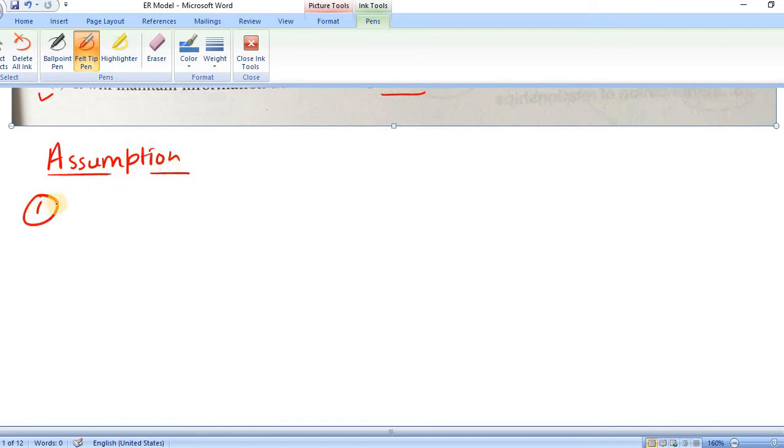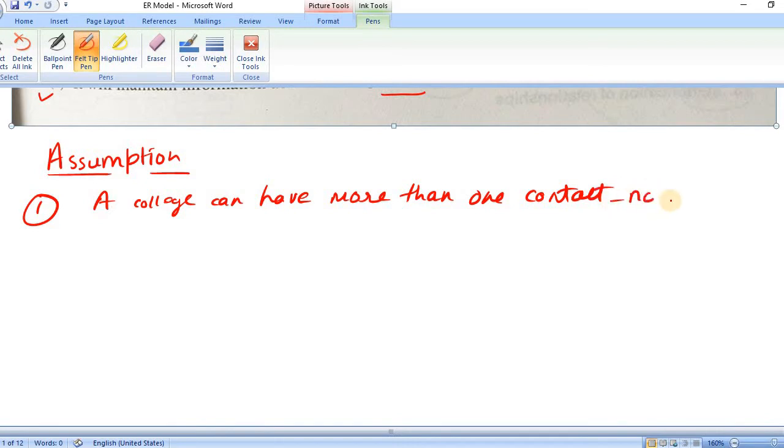Let us say assumption number one: a college can have more than one contact number. This is assumption number one. I'm just giving you examples. The assumptions could be anything depending upon how you are handling the database.